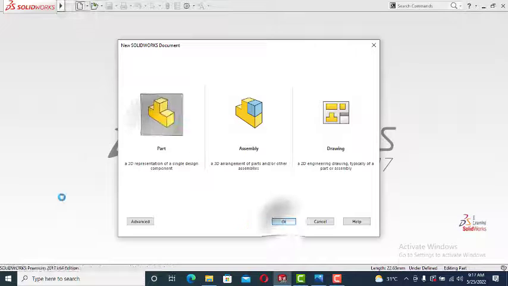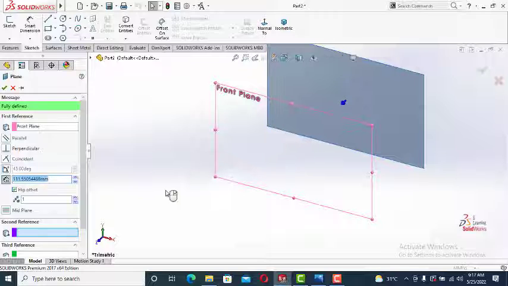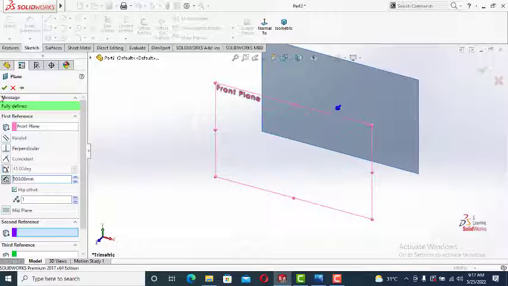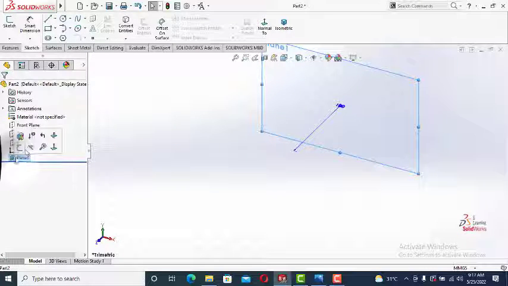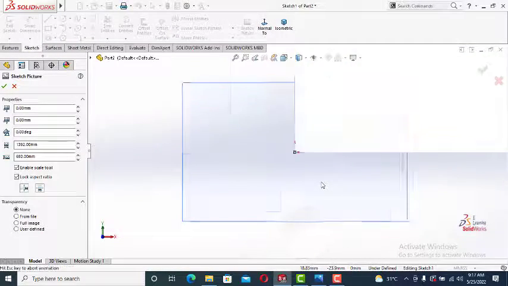Start a new part. Offset the front plane by 100. Set up our drawing on this plane using Sketch Picture tool. Select the drawing. Press F to view the whole screen.